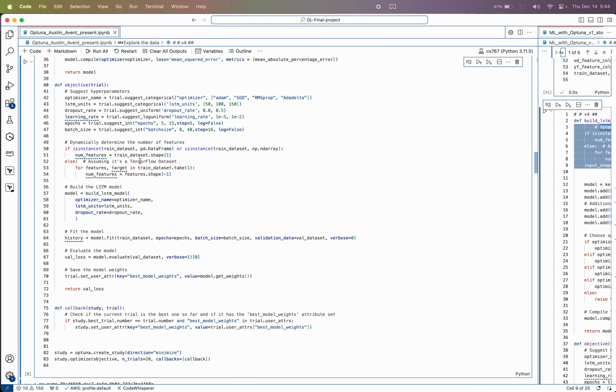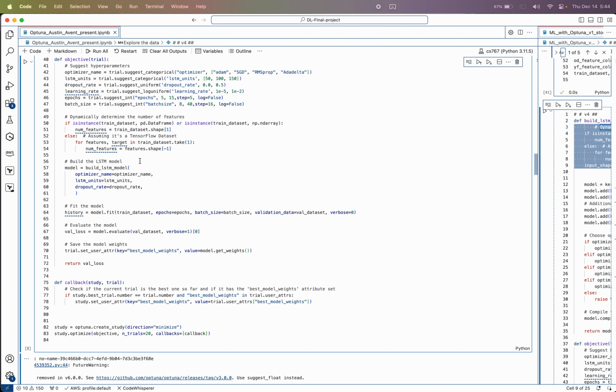And then here's how we actually start implementing Optuna in this objective function. So we attach these different suggestions, and you can expand these, you can not use all of these, but in this case study, we're using optimizer name, LSTM units, dropout rate, learning rate, epochs, and batch size. And we create a few different suggestions, and it'll go through and try different combinations of all of these.